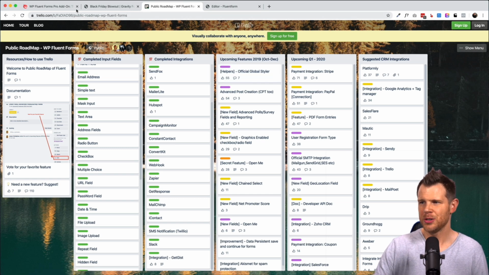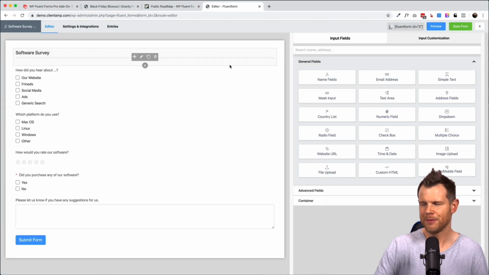So let's get into it. I'm going to kind of dig into the plugin for you, show you how all of the fields work. It's kind of like a page builder for forms. I mean, it's really, really simple to use.